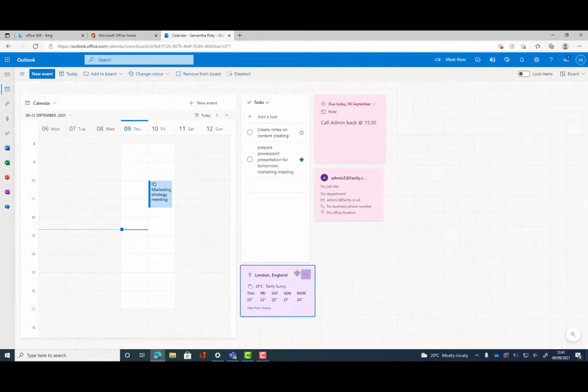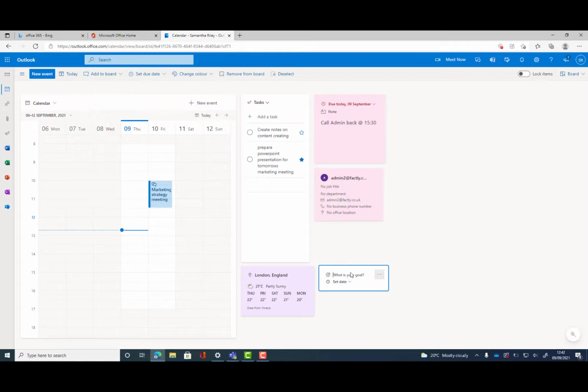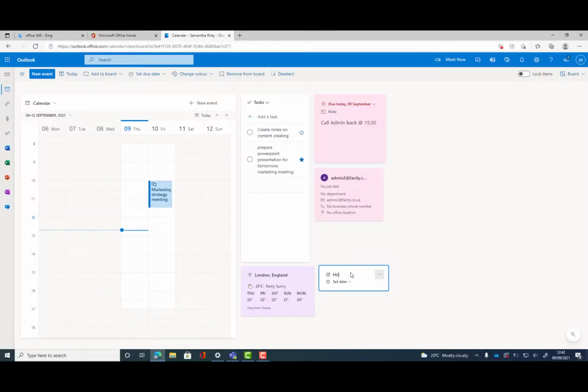There is also an option in the add to board section to add a target or a goal. So we're just going to show you how to do that. Literally, you can add whatever goal you have in mind and set a date for it. So this is super helpful, as you can write this down, put it on your board, so that every time you go into your Outlook there is a reminder every time of the goal that you've set for yourself. So we're just going to click on that button saying set date there and set the date that we want on there.